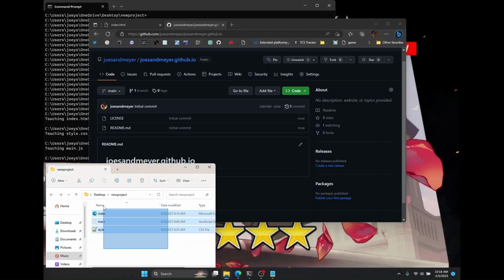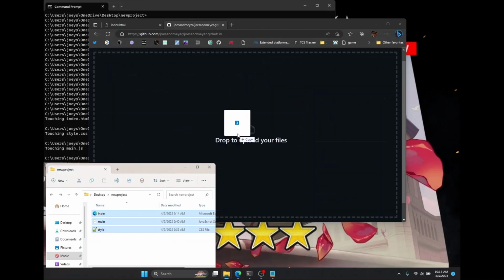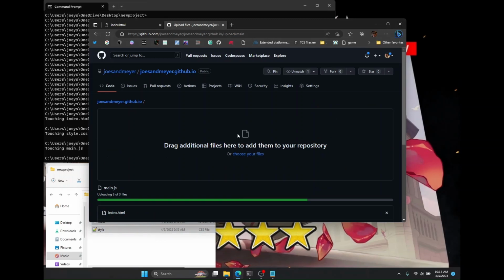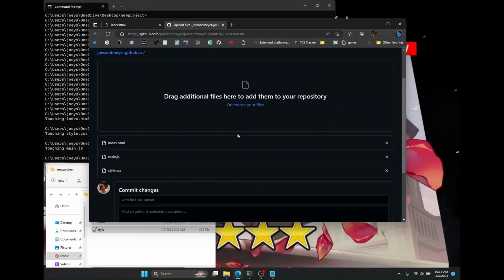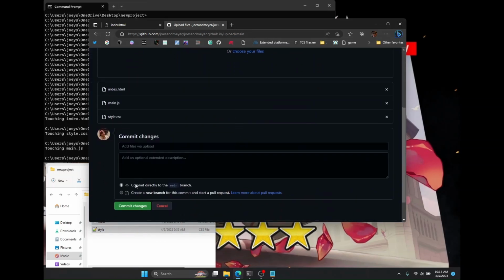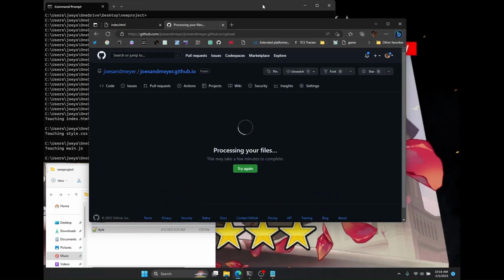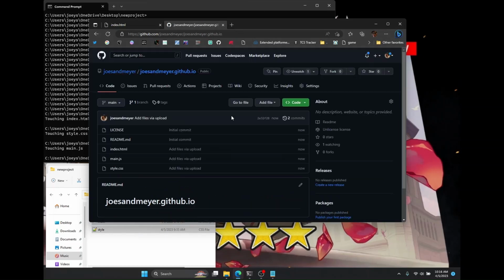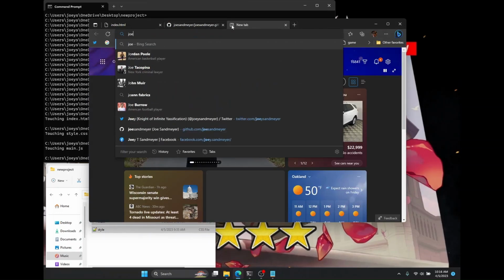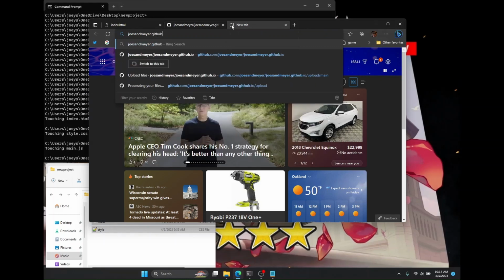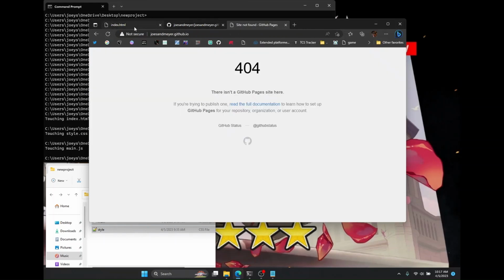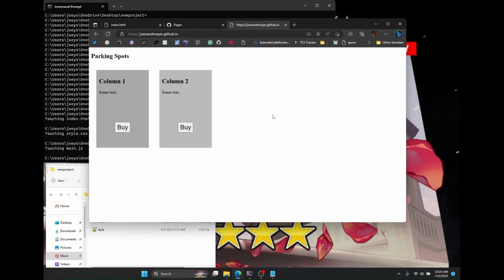And now we can drag our files to the project and commit changes. Let's just refresh, give it a second, and then I'll try going to the URL. And because our file is named index, it will automatically serve the index.html.